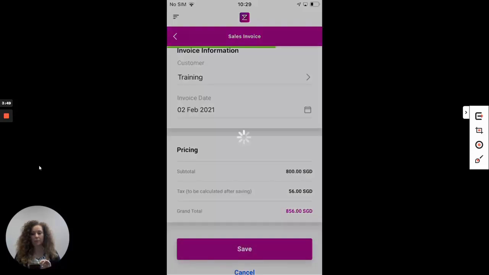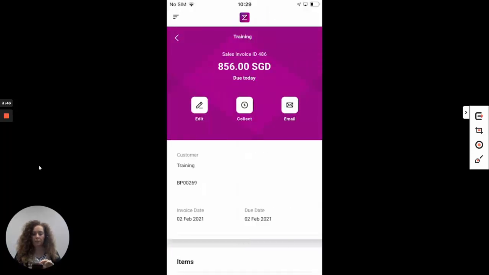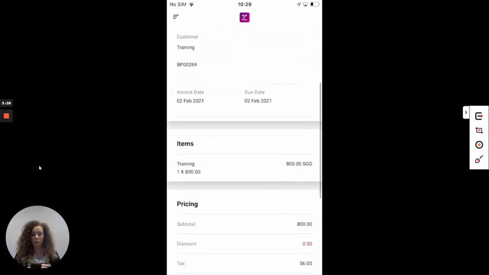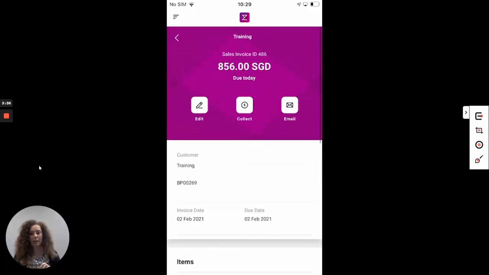It's that simple. Once you've saved your invoice, at this point, you'll be given an option where you can collect payment on the invoice or simply email the invoice to the customer. And of course, you can collect payment on it at a later stage. So let's do a quick collect payment.